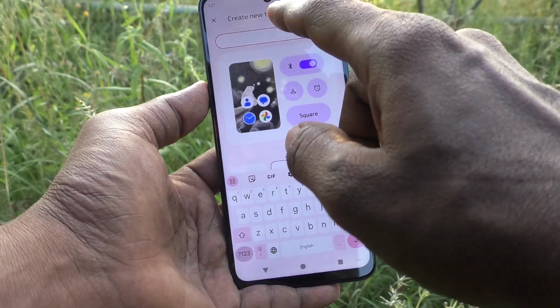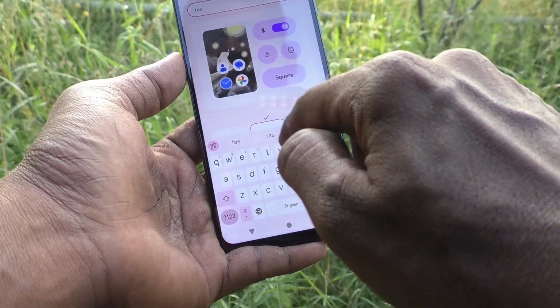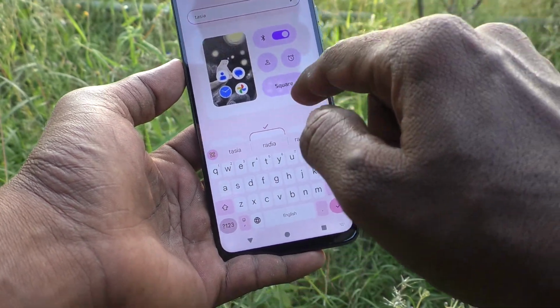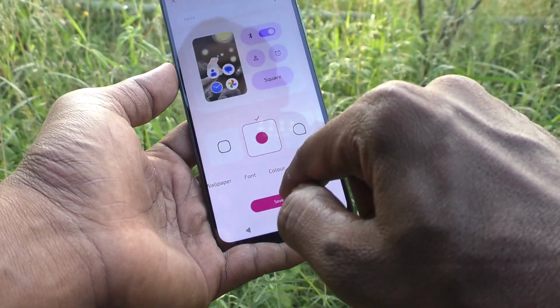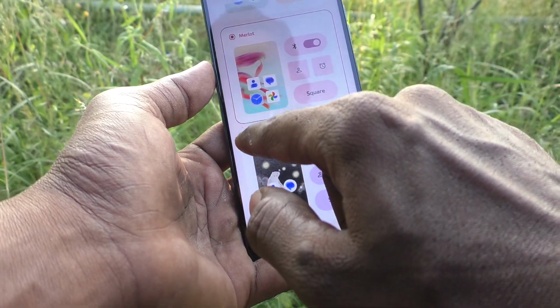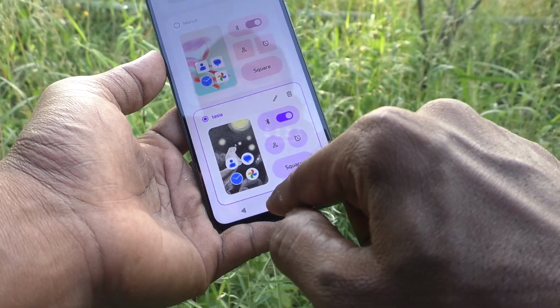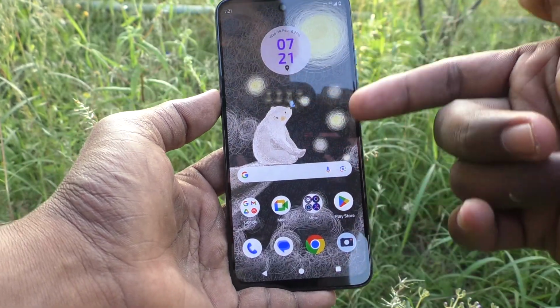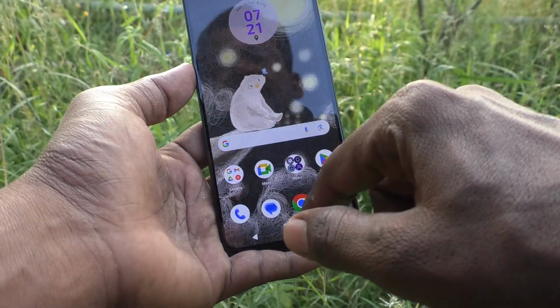You can just name your theme here. I just name it Tasia, and finally click on save. Click on tick mark, click on save. So the selected theme is saved here, Tasia. You can select Tasia, and that will be now applied. Yes, it is applied. So in this way you can also personalize theme.